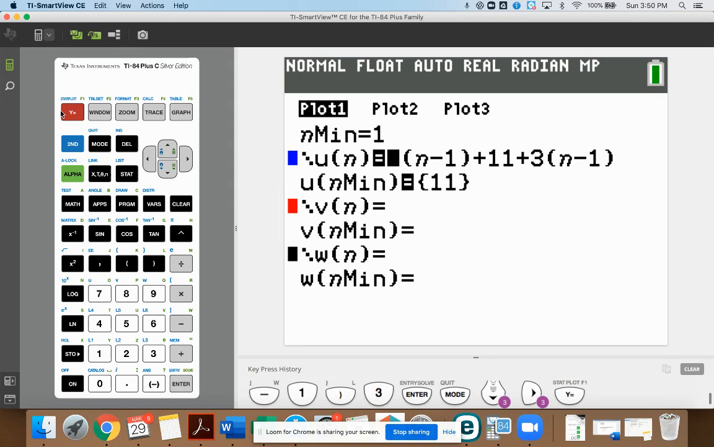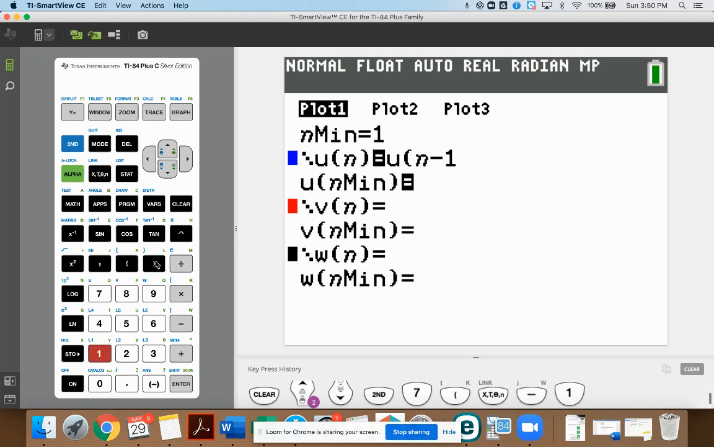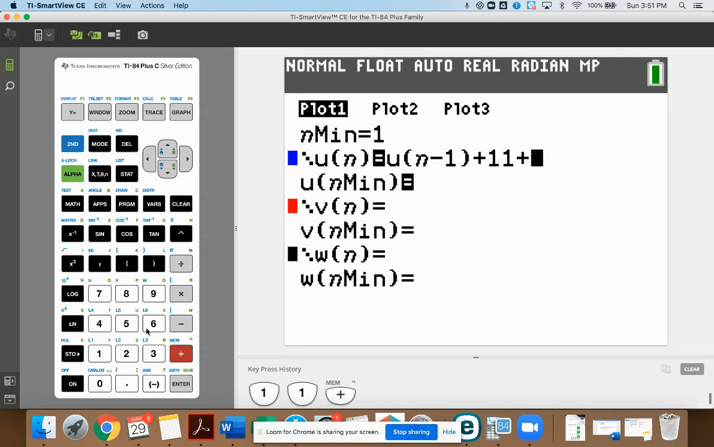This is going to mirror what you see in your notes, and I want to just talk through what goes where. So this min value is the starting point, we're starting at the first term. This is my formula that I need, and I'm going to enter this formula here. So it's going to be u times the n minus 1 plus 11 plus 3 times n minus 1.